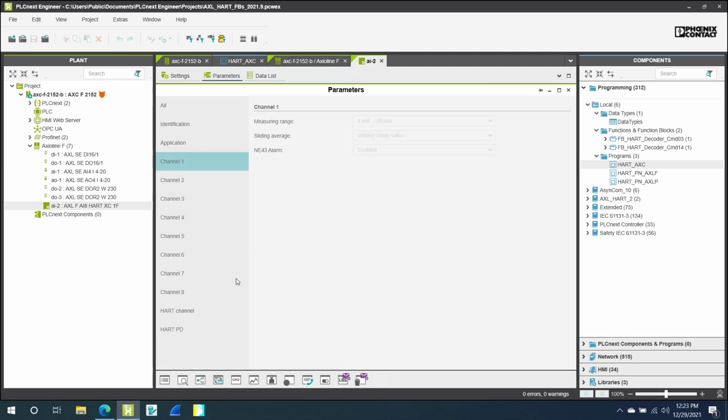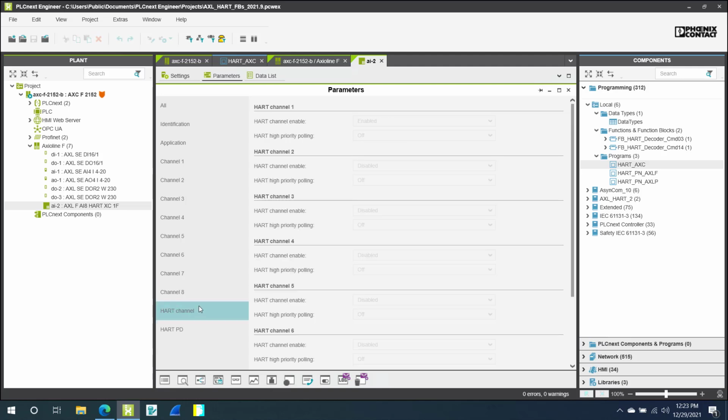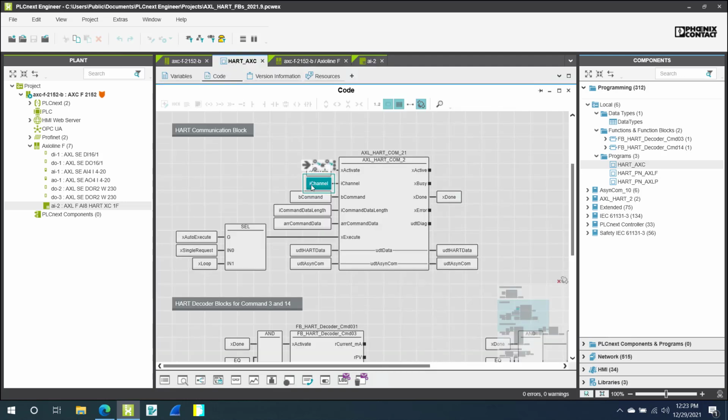Channel 1 has 4 to 20 milliamp enabled, and if I go to HART channels, we can see here channel 1 is enabled, everything else is disabled. So I have my HART sensor connected to channel 1. So in our program we're going to want to point the I channel to a value of 1, because that's where my HART sensor is located.